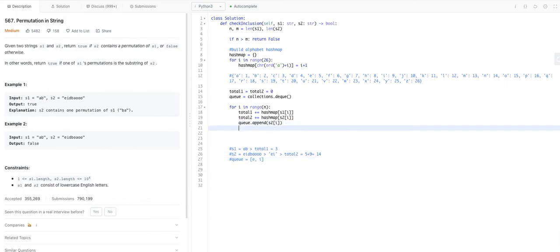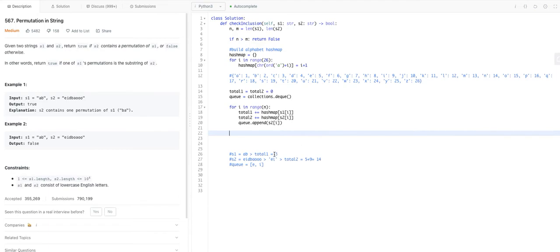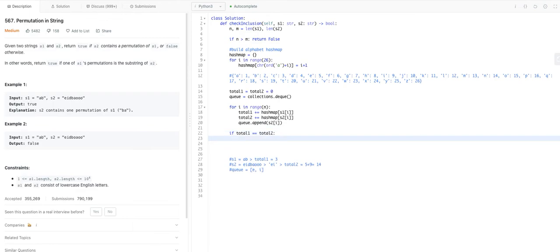After doing this, we need to check that the total 1 is not equal to 14, but we need to check that for every single one. So if total 1 is equal to total 2, we cannot return true here. Why? Because of special cases like this: the summation of AD is going to be 1 plus 4, and the summation of BC is going to be 2 plus 3. So both have the same summation of 5, but they are not equal.